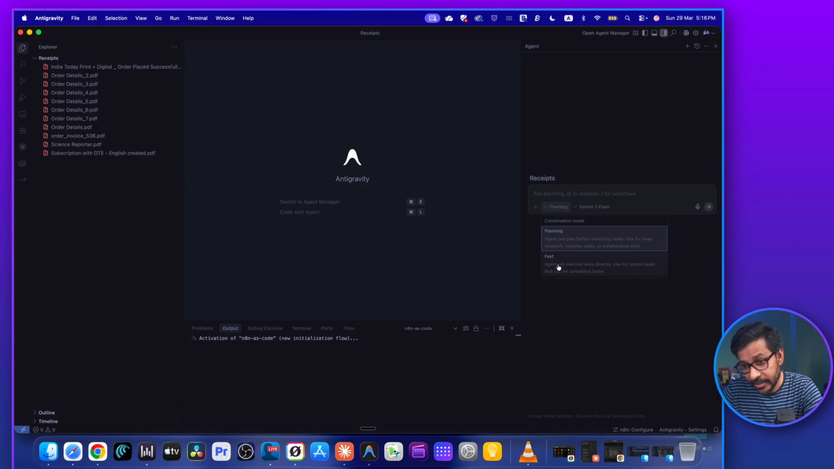There are two different ways. One is fast, one is planning. I will always suggest you to use the planning mode, because it is an AI agentic system, and before taking any action, it will plan the actions and it may ask you for your intervention in carrying out those actions. So it is better to have the planning mode on to get better responses or better actions taken. Okay, I'll go ahead selecting the planning mode here, and then you can select various models.